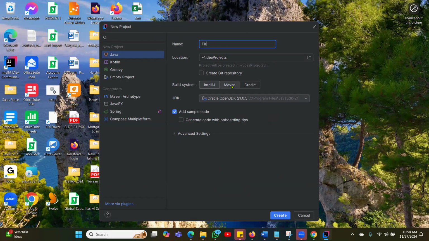See, if you have a D drive in your system, always create your projects in the D drive, never in the C drive, because C drive is something that we use for our program execution. The more free space on the C drive, the quicker the executions. Okay, and I select build system as Maven, and I click on create button.